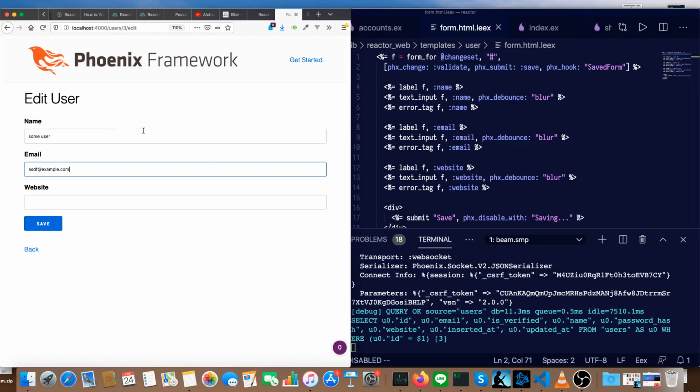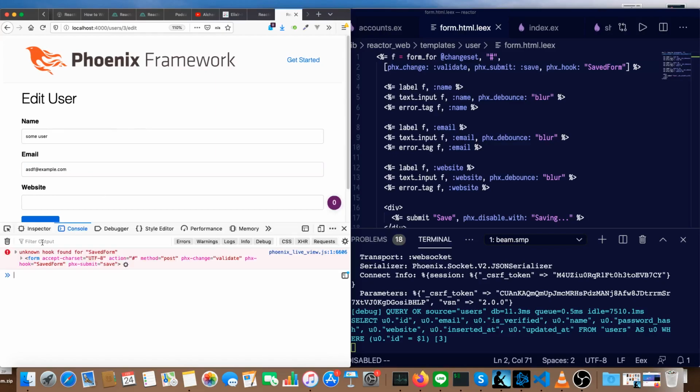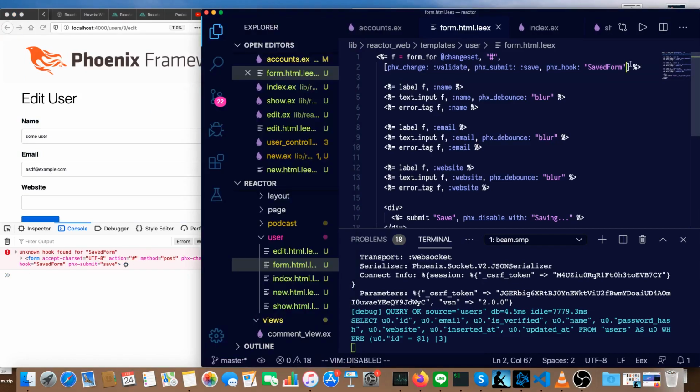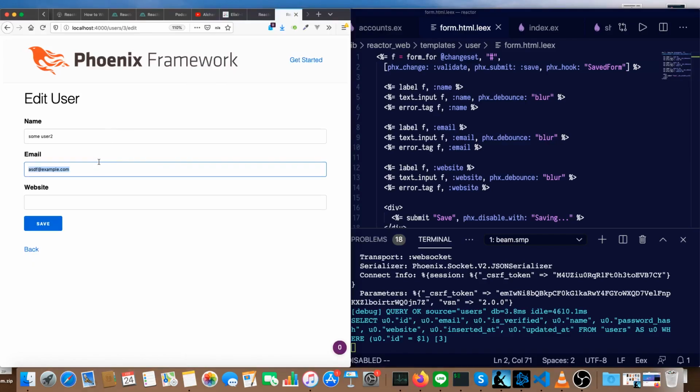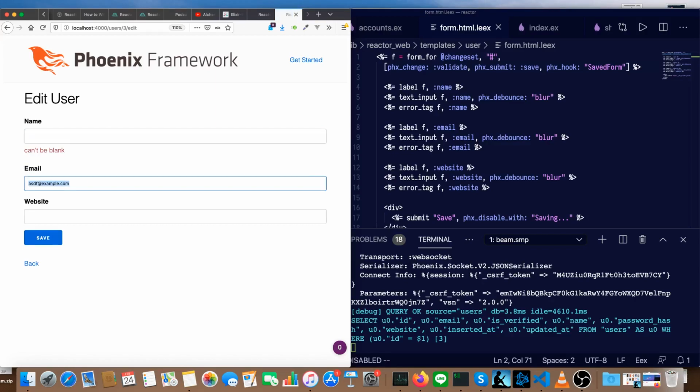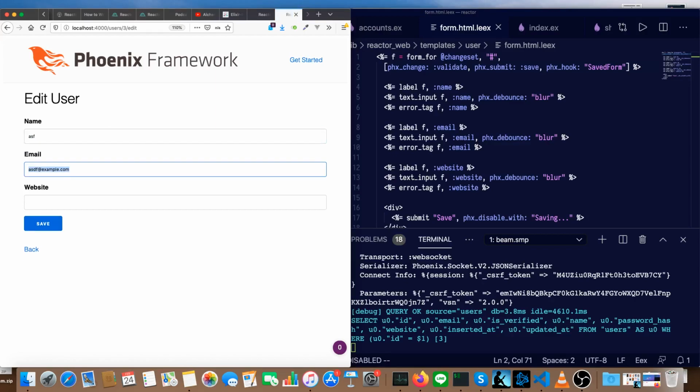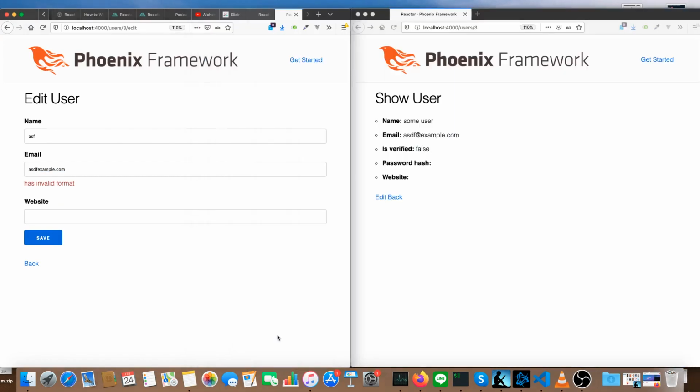So what error were we seeing? Unknown hook. Oh, right. That's because we have a Phoenix hook for saved form. That's for JavaScript interop. But we haven't set anything up on the JavaScript side for that. And now we're not getting that behavior. But if we have no name at all, yeah, excellent. And email is still checking for bad formats. Yes, it is. With that set up, let's actually edit this user.